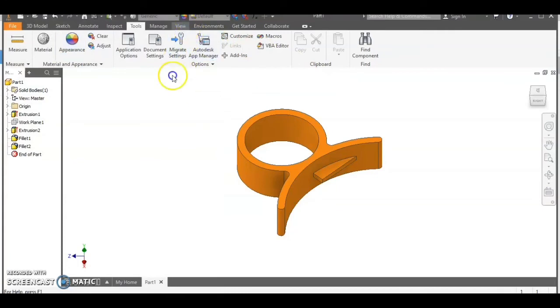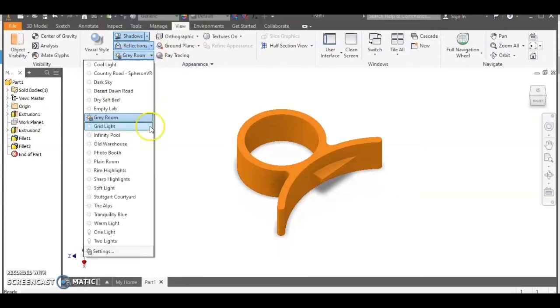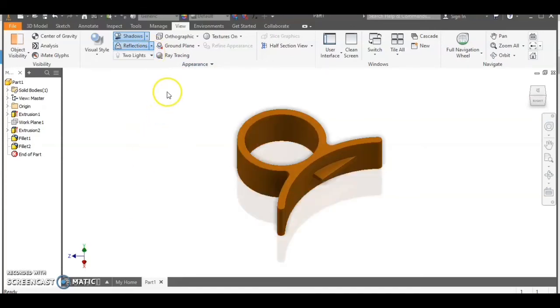We can also go and make a nice rendering of this, so we can go up to View. Select Visual Style as Realistic, and we can then work our way through these menus. So we can add the shadows on, we can put reflections on if you wish. It's got a grey room selected just now. You can choose any one you like. I quite like 2 lights, but you can choose any one you like at all. And let's make it perspective.